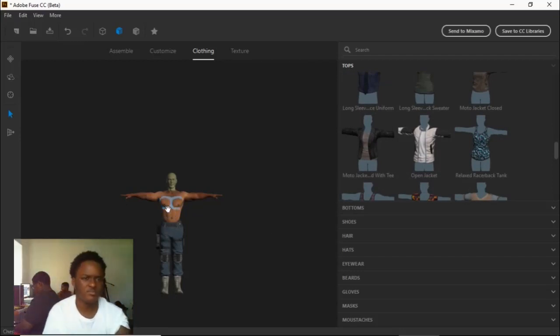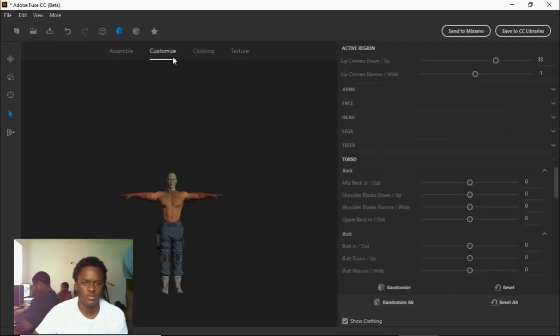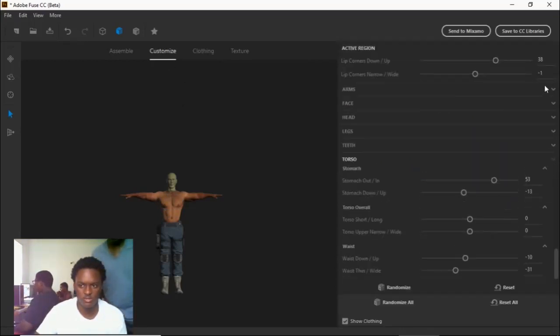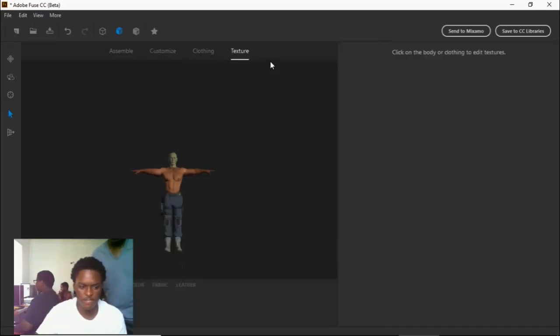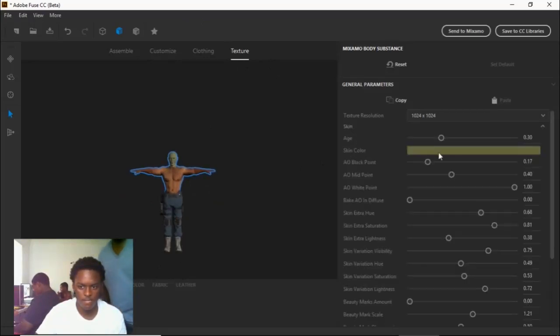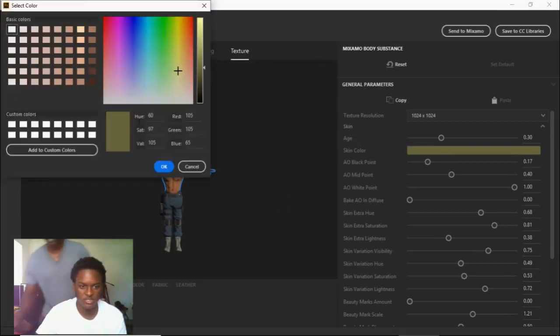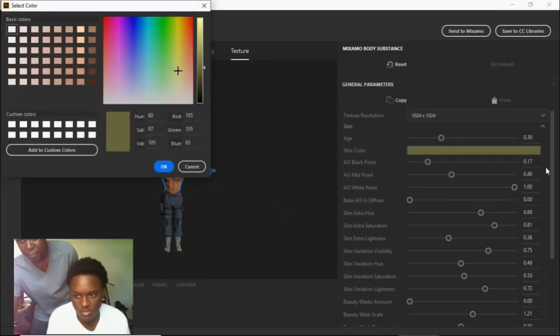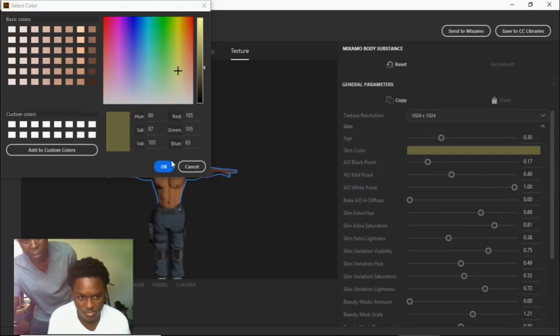Go to custom. Yeah, I couldn't find any colors. Where do we get skin? Texture. Look at his body. No, I think his body is just... Go to skin. Yeah, I think okay. So I wonder if we can have more than one. Maybe you can't change it.